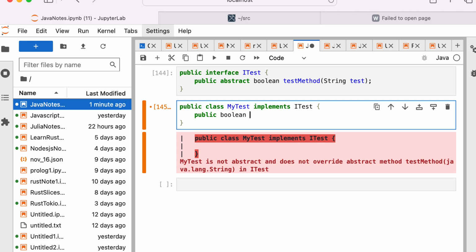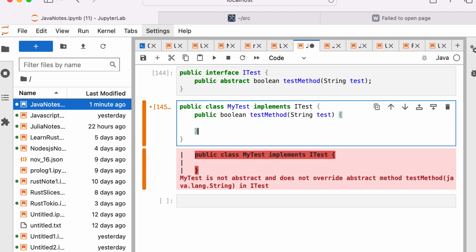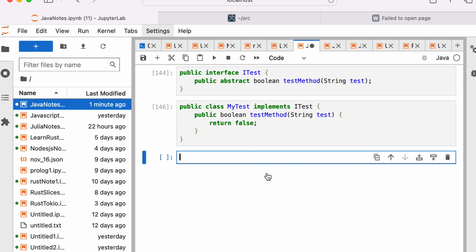Public boolean test method, string test. Now we have to have a return value here, and let us see what the code does. Now it compiles properly.